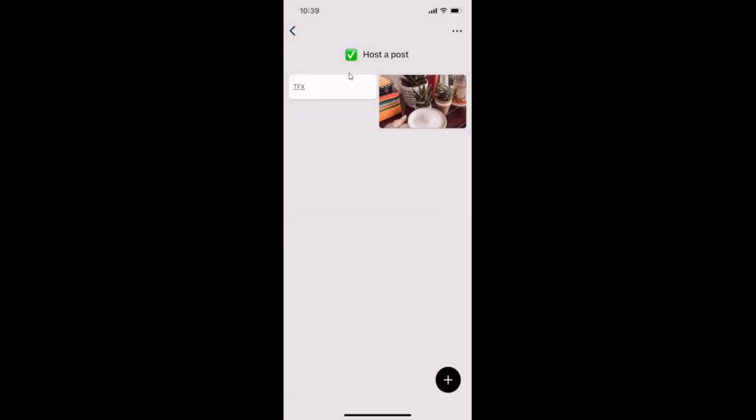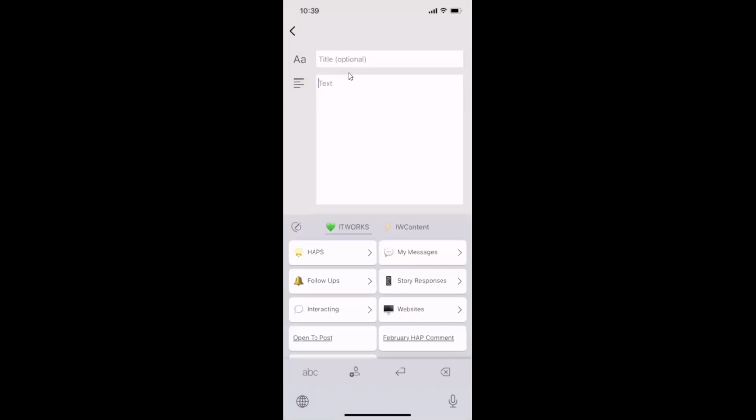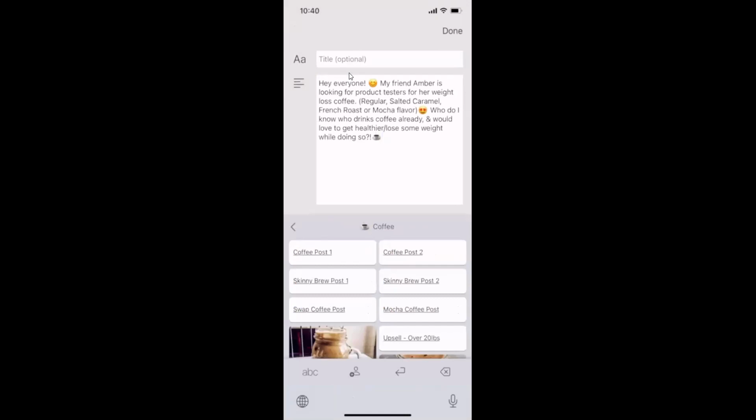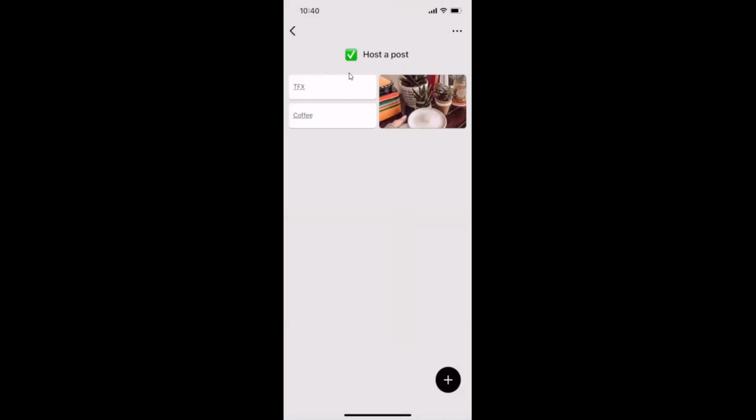Go into your folders. And what I love about that is when you're sending somebody, if you were going to do a coffee host to post, I already have my board set up so I can show you how simple this is. Coffee post 1, and we'll just do coffee. So now that's set up, and if I were to send somebody this coffee host to post, I can click coffee and I can send them the picture immediately to go with that.